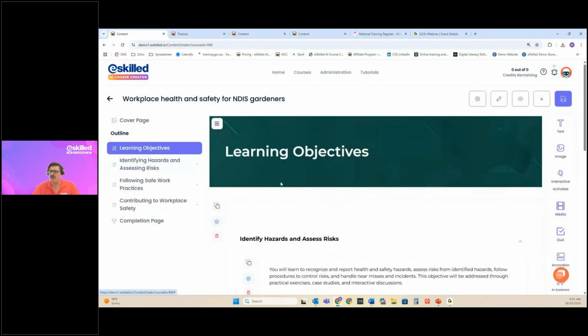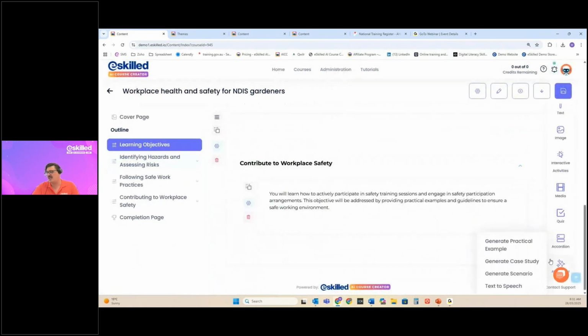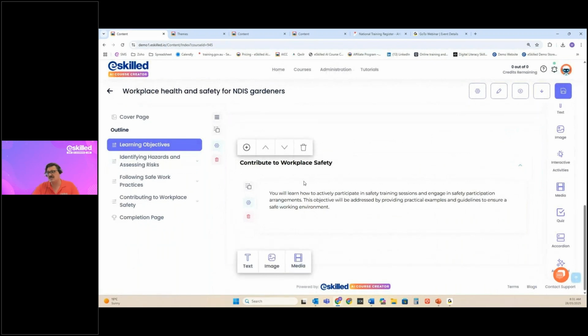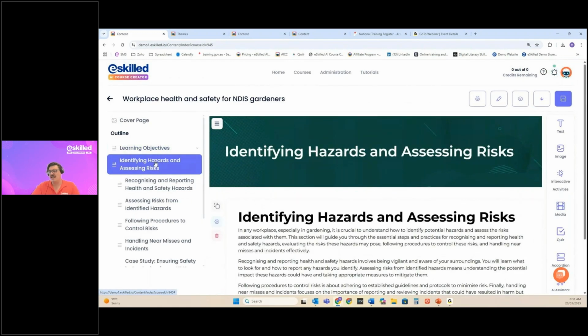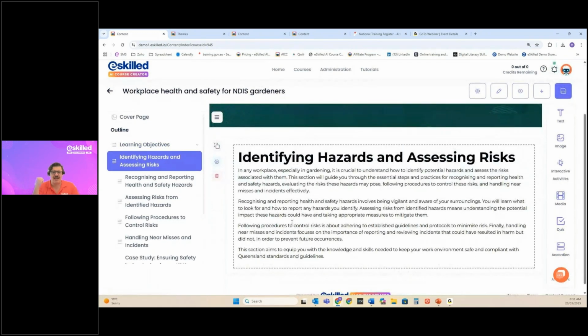So it's added in learning objectives. You can see here that's really just an accordion, so you can see the different topics and what you learn in each topic. It brings everything in as text to start with. We're going to add the interactions, interactive activities, images and media to make it look really nicely designed, and it's actually really simple to do that.